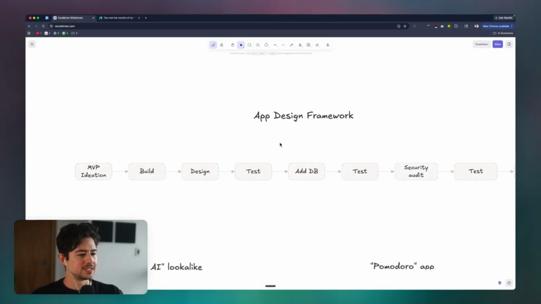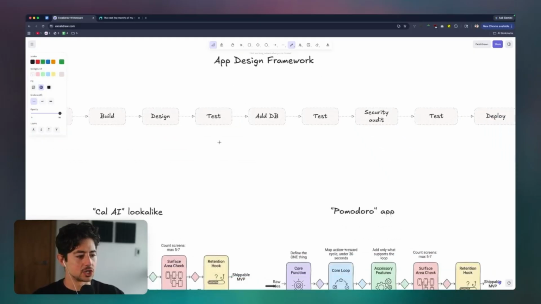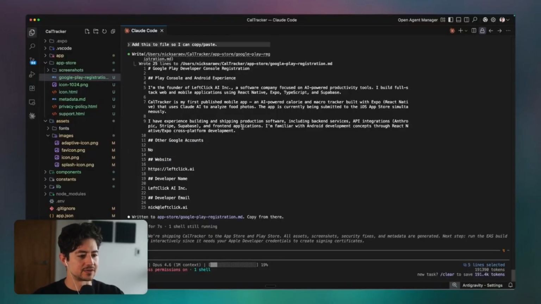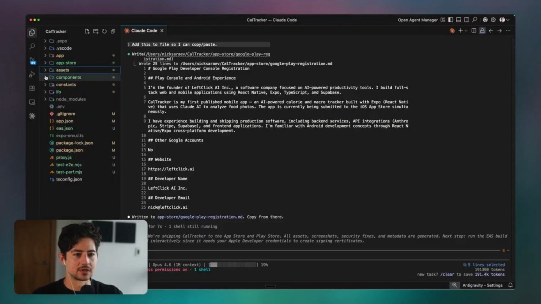All right, so what does that mean? That means that we have now finished our MVP ideation, and so we have the MVP all laid out. All we have to do now, logically, is actually give that to Claude. And so the first thing I'm going to do is go back to my Anti-Gravity instance where I was setting up Google Play developer console registration and some other stuff for the CalTracker app, because I wanted to submit that to the App Store.